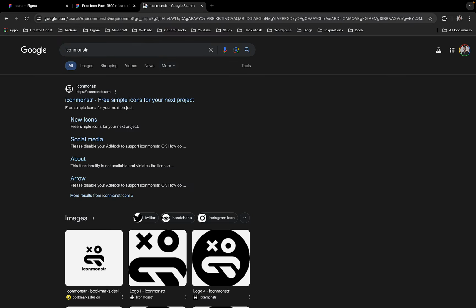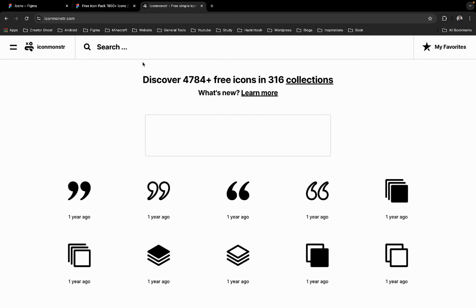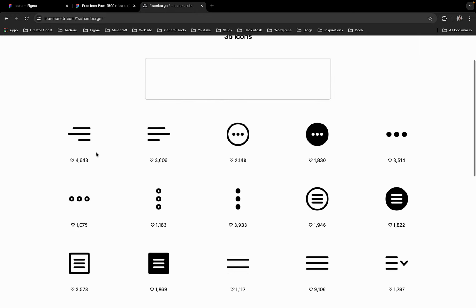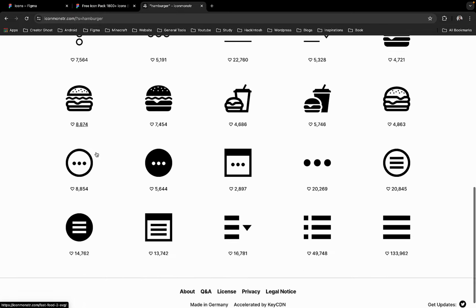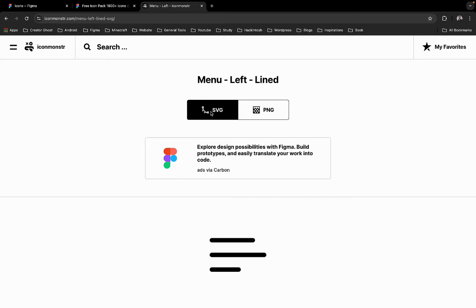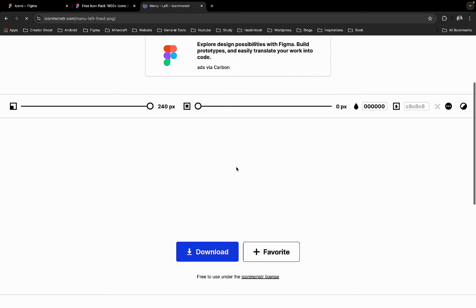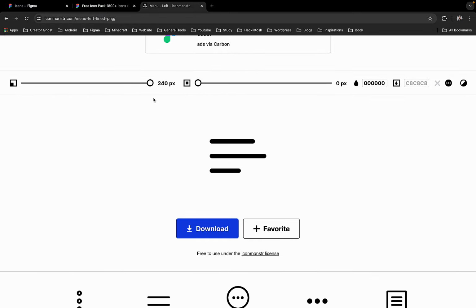We also have some other resources as well. For example, one of the resources that I often use is called Icon Monster. Okay, I will accept the cookies, and as you can see, we can just go ahead and search for anything. So we can say hamburger icon, and once you click on it, you will see lots of icons. The best part about this website is, let's just say I like this hamburger icon, so I will just click on it, and it will give me the option to either export it as an SVG or a PNG. If I want, I can click on PNG, and it will let me customize it right here.